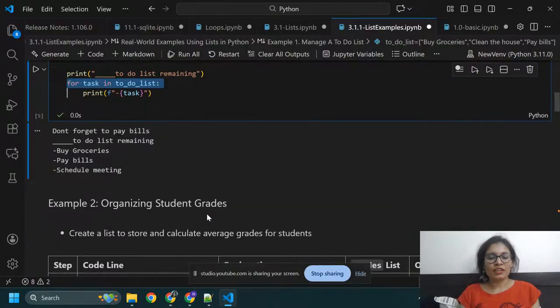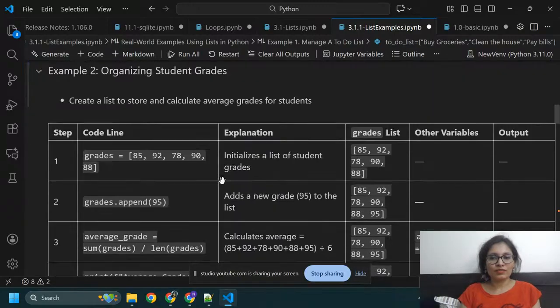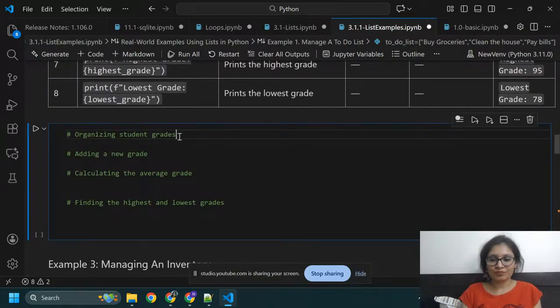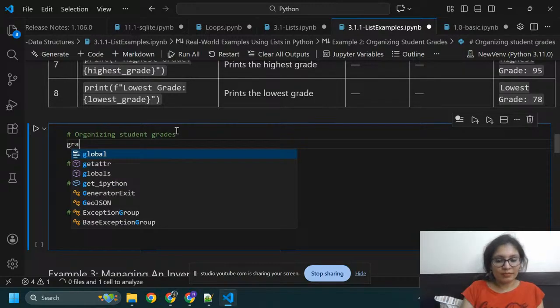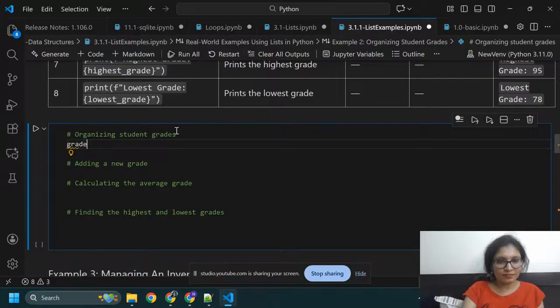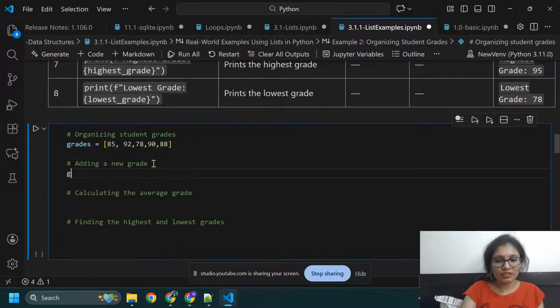Now I am going to do an example to organize student grades. We have student grades. I'm going to create a variable named grades equal to 85, 92, 78, 90, and 88. I'm going to add a new grade here. So in grades I'm going to append 95.